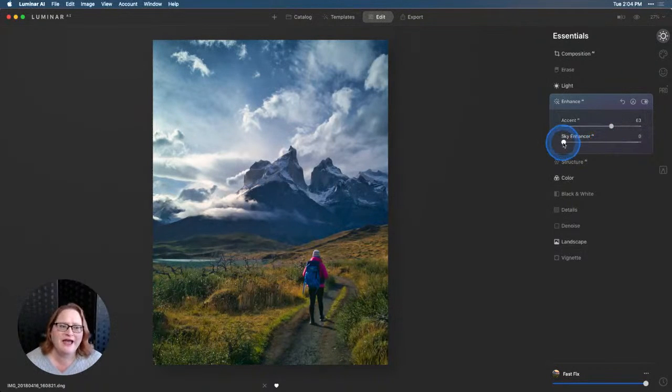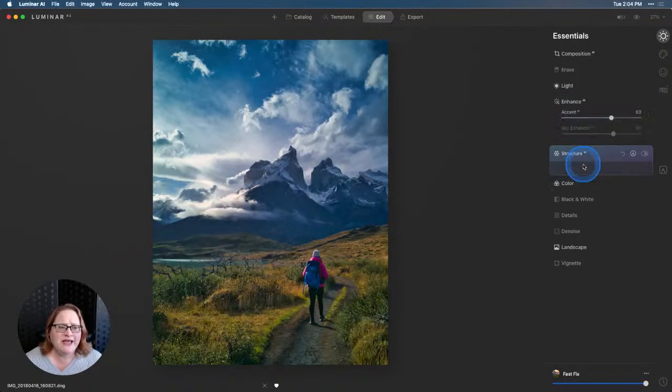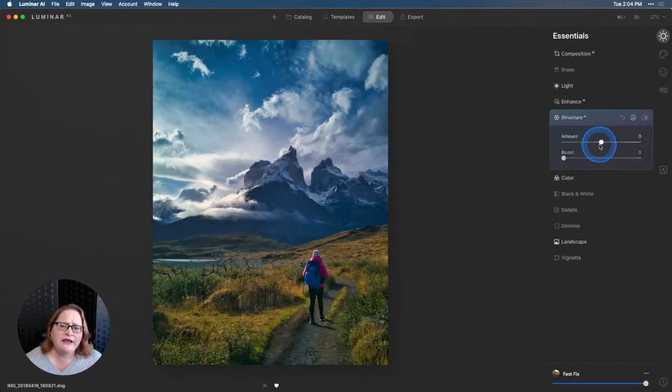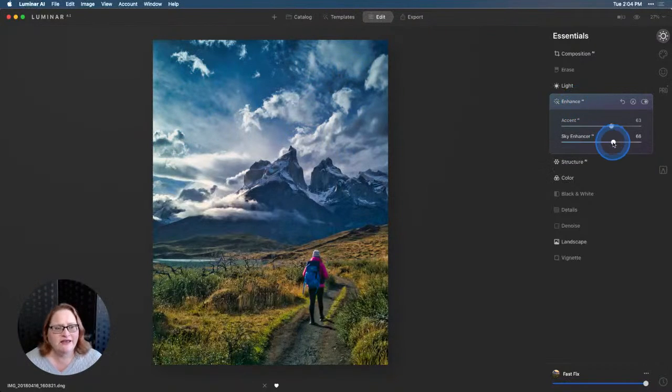I'll also pull up the AI Sky Enhancer and really make those clouds and that dramatic sky come alive. So bring that up quite high. Next, we'll go into AI Structure, and I'm gonna add a little bit more structure and mid-tone contrast to this image. So let's pull that up. Right about there, I think looks good. Now, I do notice that it's making the sky look a little bit overdone. So I'm gonna go back to my Enhance AI and pull back on that sky enhancer a little bit. It was a little overly dramatic for me.